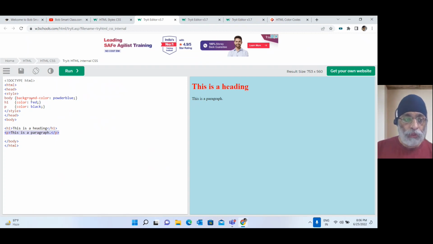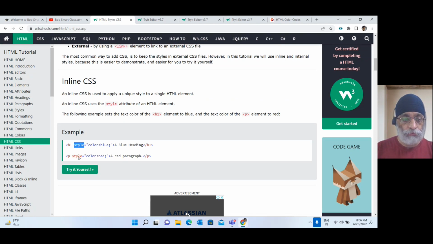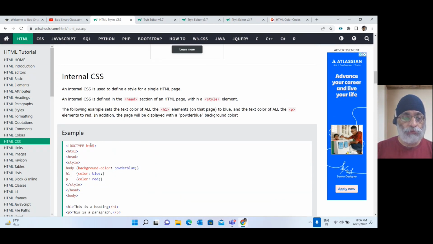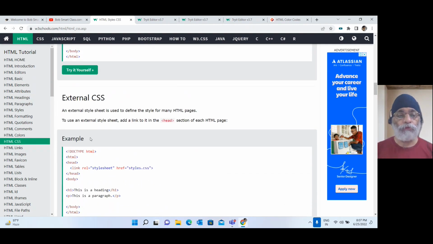So I hope you have understood this. What is the difference between style tag and style attribute? Style attribute and style tag. So one is inline. Inline means we are using the style attribute, and internal means we are defining a style tag inside our head tag, and we are using that inside our body. Now there is another thing as external. So there are three types, which are inline, internal, and external.